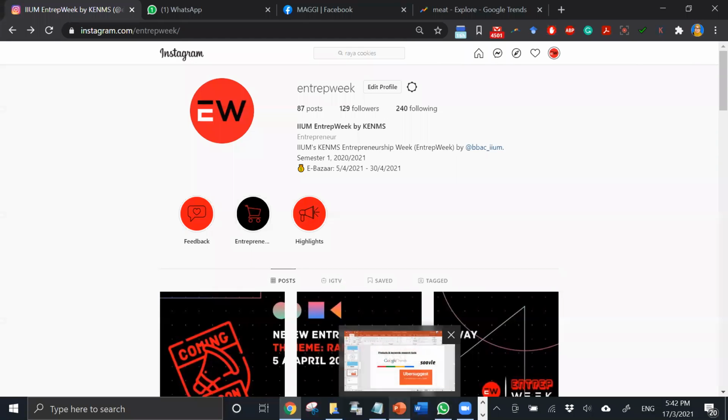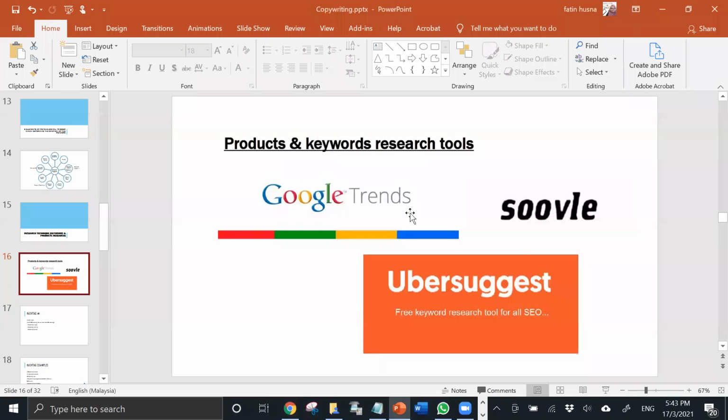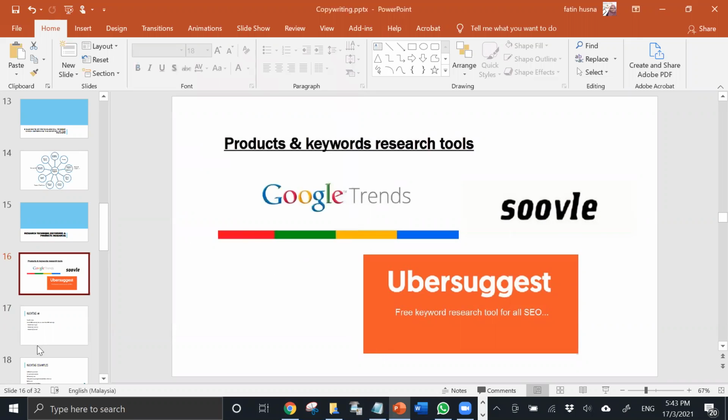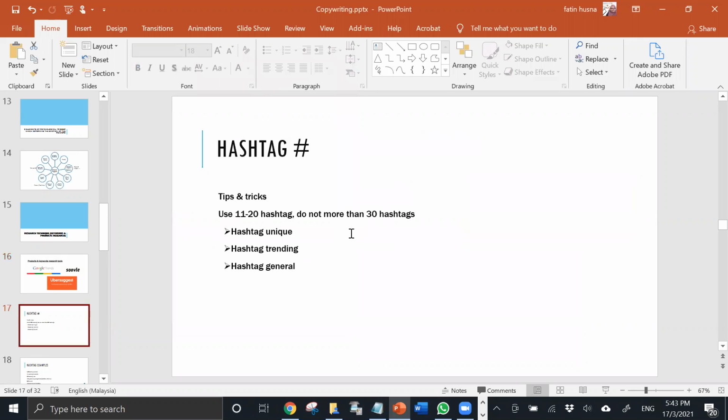All right. Okay. Any question with regards to this one? Okay. So what is the importance of having these keywords? Or I can say product research keywords. This is for your copywriting in the content. After the content, basically you will put the hashtag. Okay. Tips and tricks: use only 11 to 20 hashtags. Do not use more than 30 hashtags. I think with regards to the, what you call it?